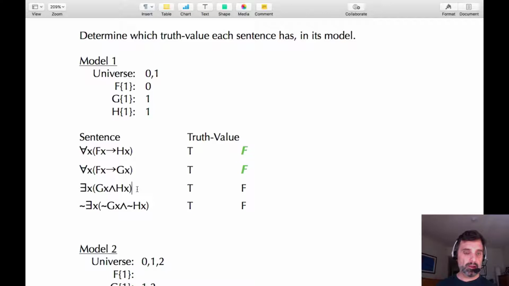Okay, let's look at some x, gx, and hx. So it's an existential quantification. So it says for at least one value in the domain, when you assign that value to x, that's true. Okay, so if we assign 0 to x, then gx is, well, g is true of 1, but it's false of 0, so gx is false. We don't even need to worry about hx. We now know that the conjunction is false when x refers to 0, because its left conjunct is false. What about when x refers to 1?